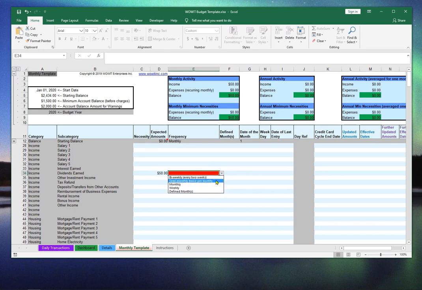Now, these options are the same for everything in column E: biweekly, semi-monthly, monthly, weekly, or defined months. In this case, we'll choose monthly. Now, again, as soon as that's been entered, you notice another column turns red. That's because you need to enter data there. The date of the month on which this dividend earned will appear.